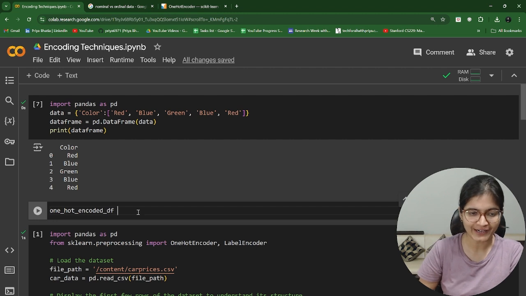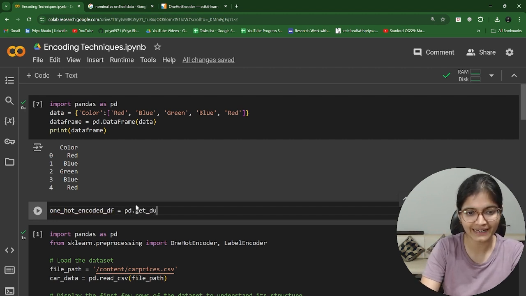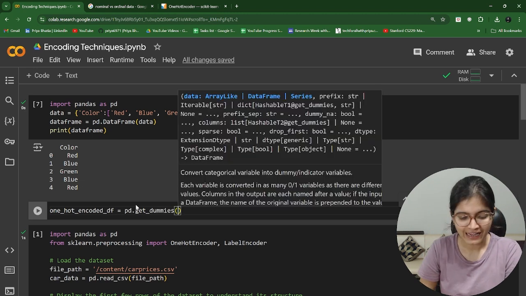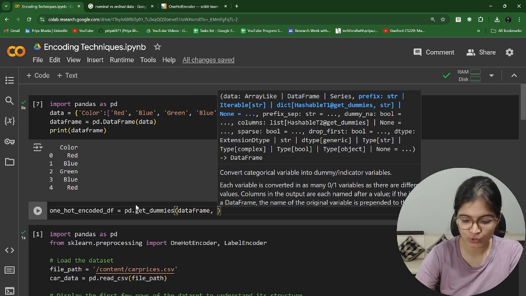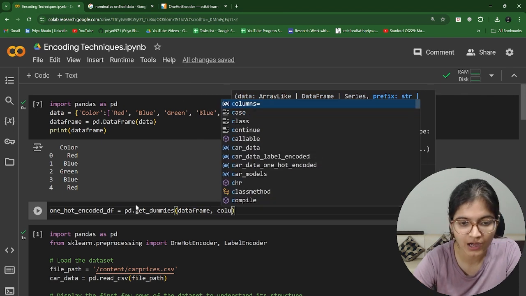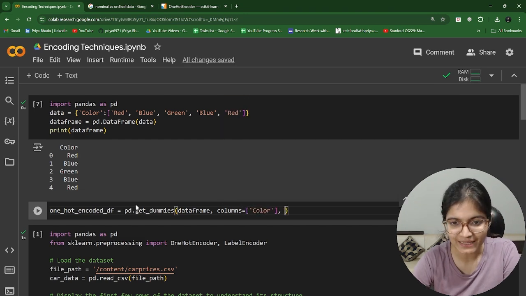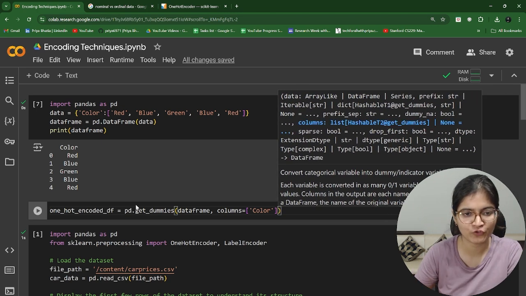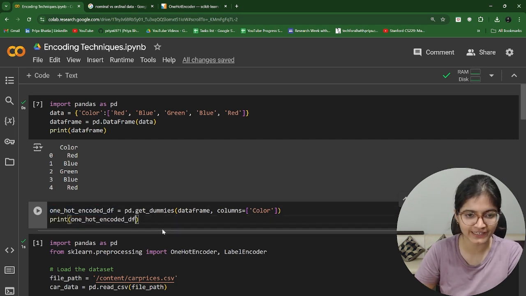Now I will say one hot encoded df, and here I'll use pd.get_dummies, the layman way which I have showcased. Here I will pass the original data frame, and say columns is equal to color. After that I was saying drop is equal to, okay, let's do one thing. First of all, we will keep the default configuration, which is None. Now I'll just showcase how this one hot encoded df looks.